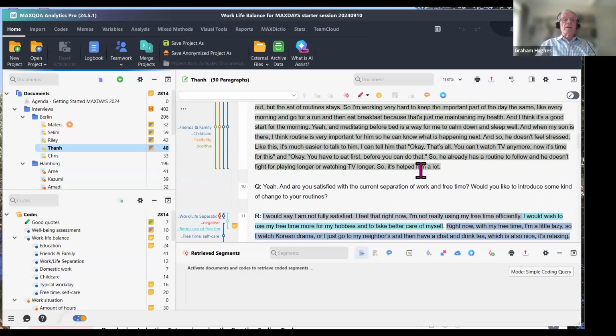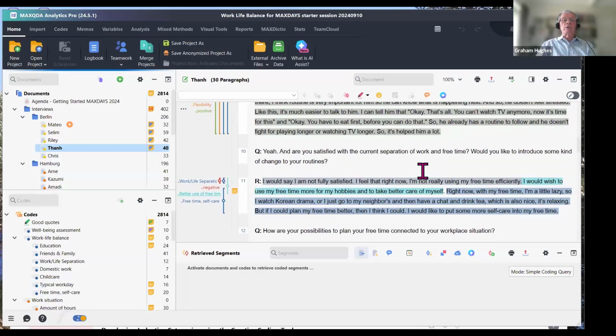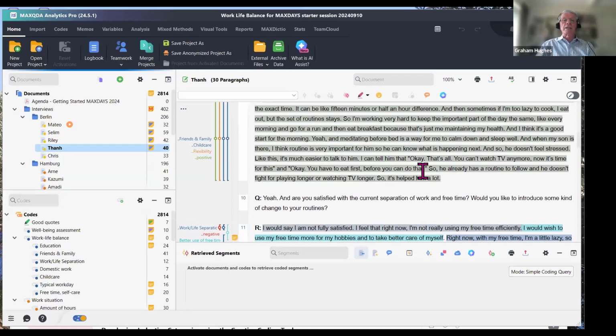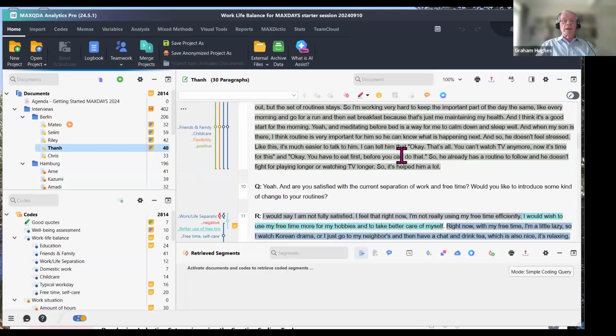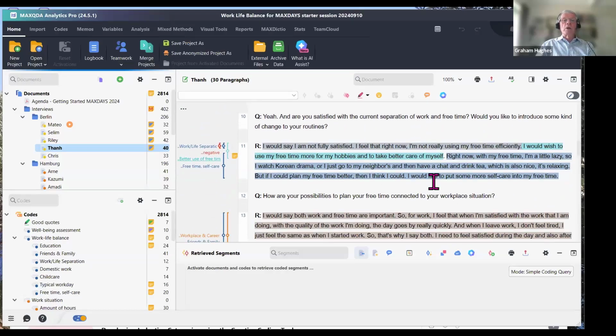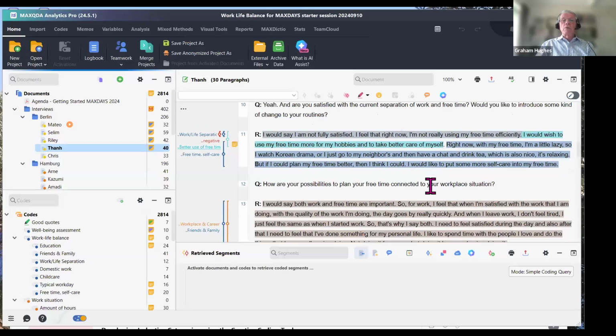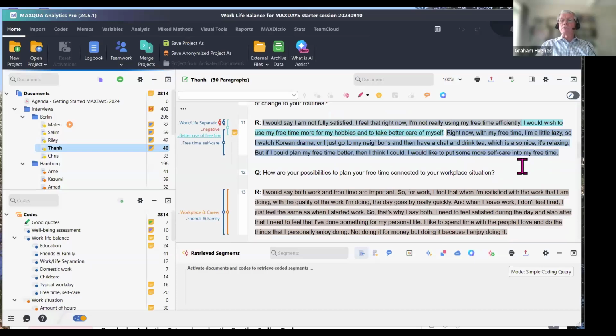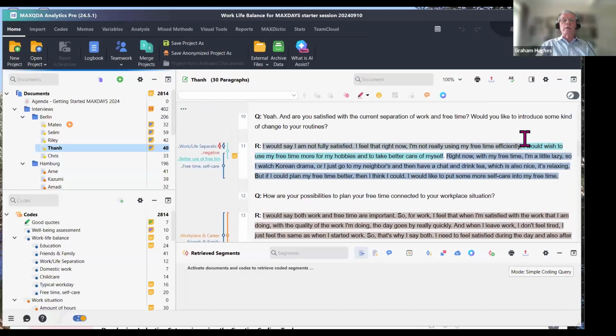So I've got the example project, the English language example project, which is called the Work-Life Balance project. So we've got some interview transcripts with people talking about how they balance work and home life and so on. So this is the document browser, and this is where you can read your data. I'm scrolling it up and down with my mouse wheel.